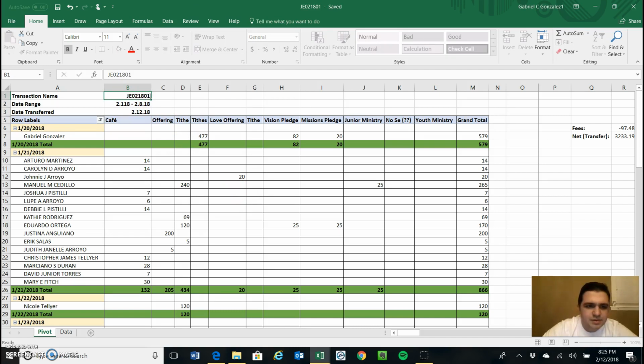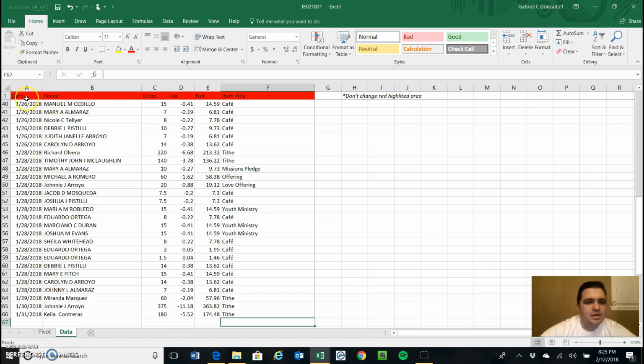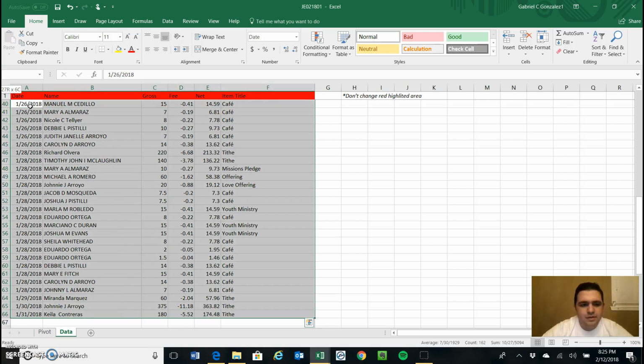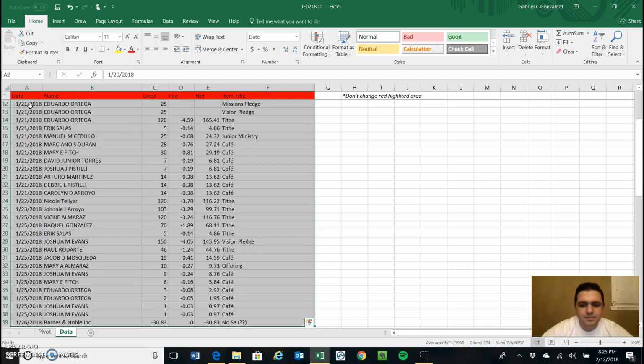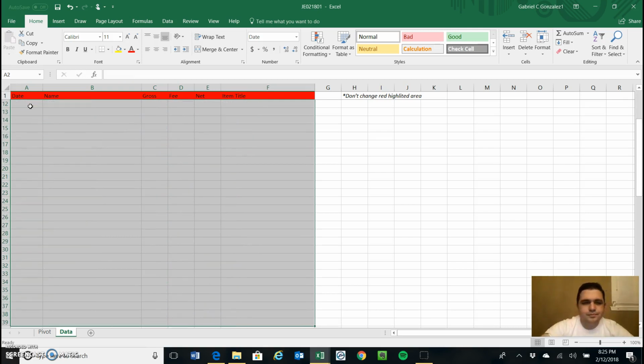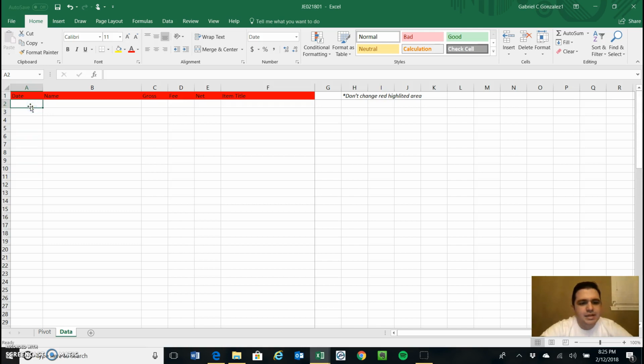So 18. Okay, now this is a pivot table. Pivot tables are beautiful because I don't have to add nothing or play with anything. So you go to Data tab, and you'll see right here I highlighted the names of the columns red, and it says do not change red highlighted area. So literally highlight all the way over and all the way down and delete all of the data. Oops, I should have gone all of it. Okay, so we delete all that data.